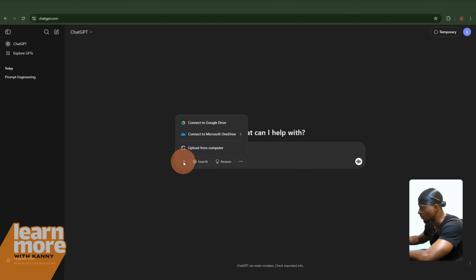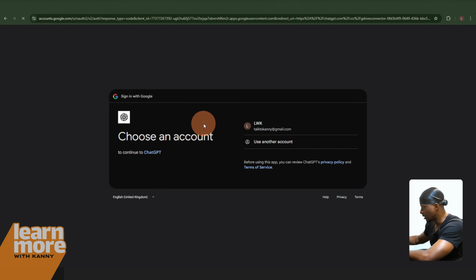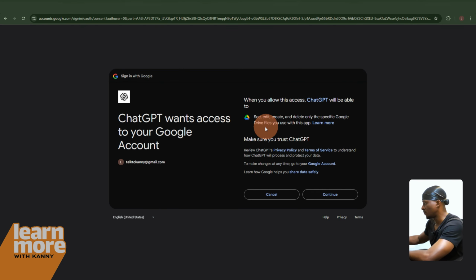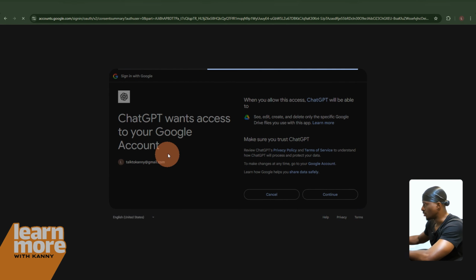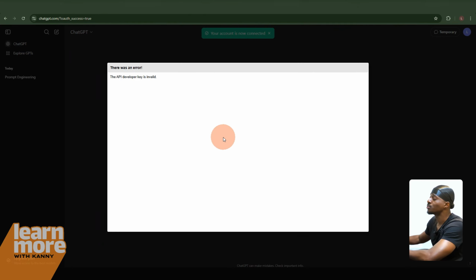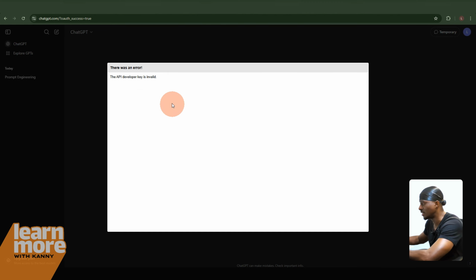Another way is to click on the plus button where you have upload files and more, and then go to connect to Google. Then you select the email address that you want to connect to your Google Drive. Continue. So it shows that it's connected. But it says there's an error: the API developer key is invalid. Normally this window is supposed to show your Google Drive, and then you can pick your files there.